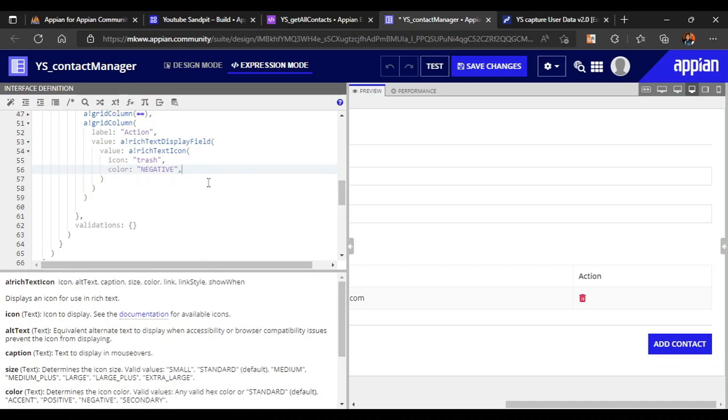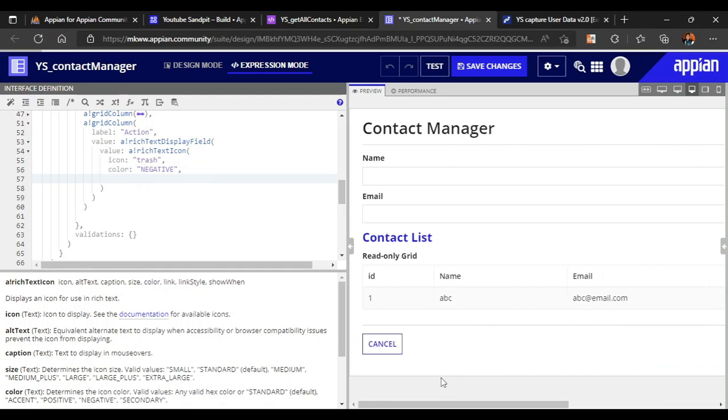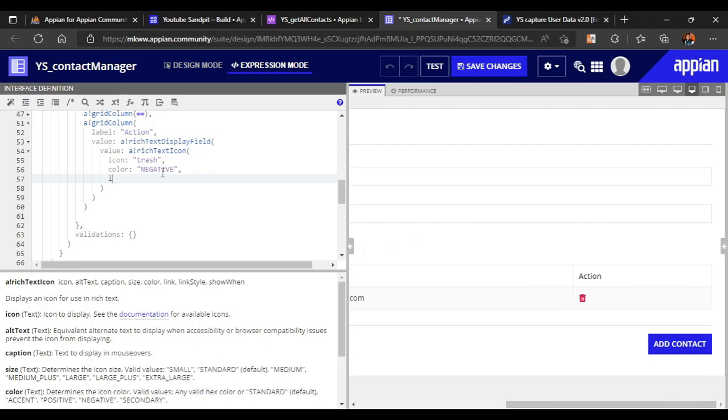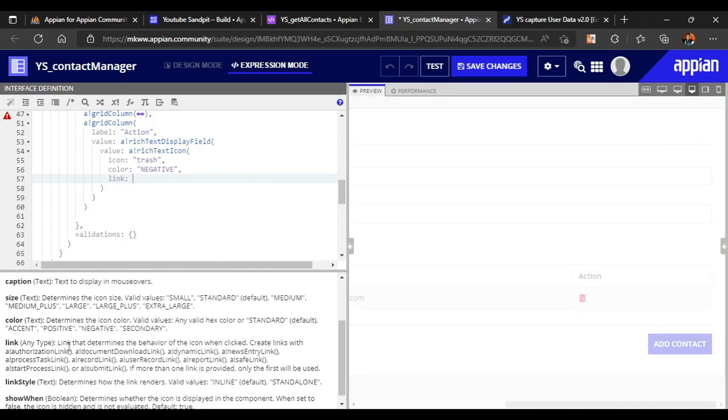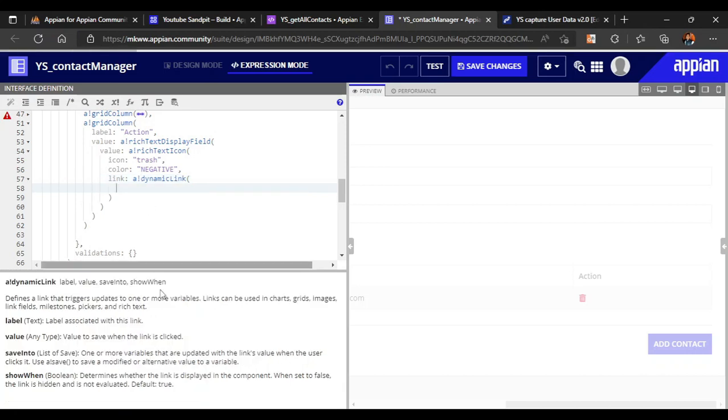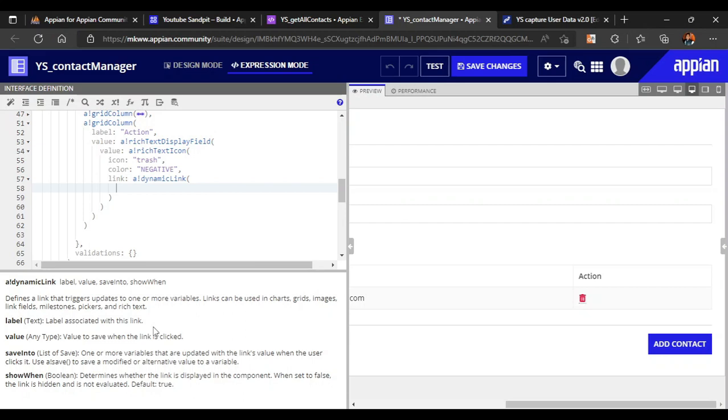Now we have to use something as link as well. So in the link, if we see here what the different links available are: authorization, document download, dynamic link, process, task, a bank start process, all these links are there. We will use a bank dynamic link.